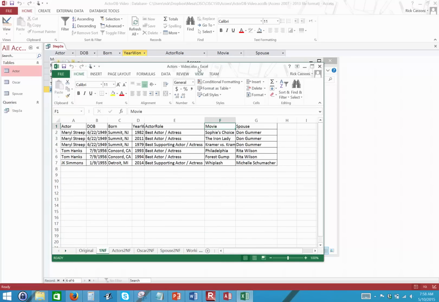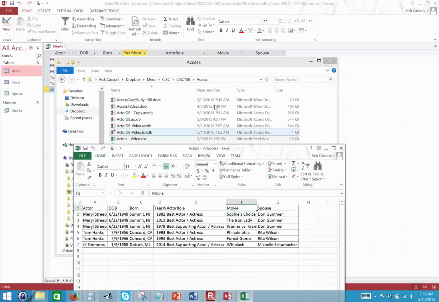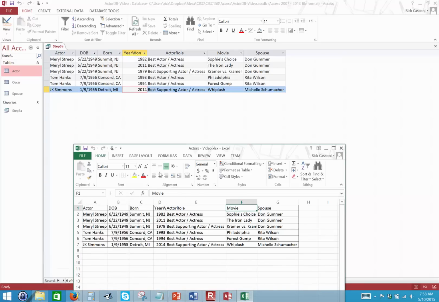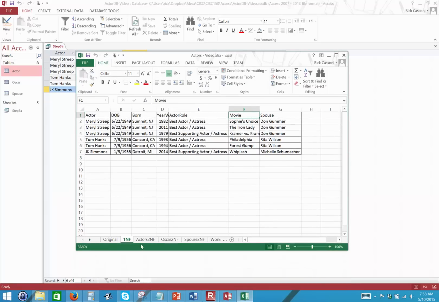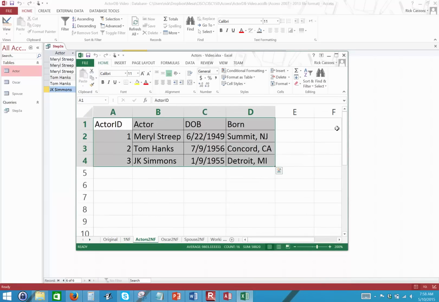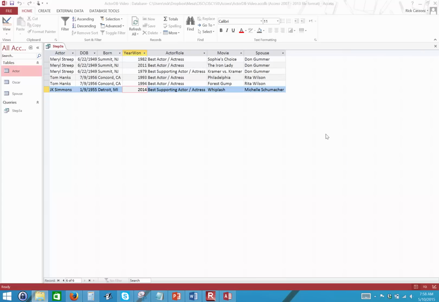If we look at first normal form and compare this, let me take this down here. Then we see Meryl Streep, date of birth, born, year one, actor role, movie, and spouse. So the magical thing about this is we went from this table into these disparate parts. We glued them together through a relationship and we're able to come up with the same exact information. So that's the real power of relational databases, being able to normalize it, have it in its particular chunks and components, and then link it all back together. That's really exciting, or at least I think it's really exciting.